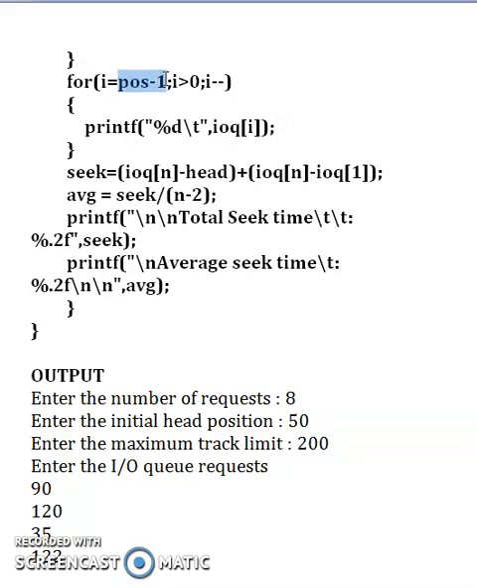For that, post minus 1 is given and index value greater than 0, because here equal to 0 is not given, because it is not necessary to move to the left end of the disk. We just need to process the last request in the lower addresses. That's why it is given as i greater than 0. Processing will be done. In order to compute the seek, you need to use the formula IOQ of n minus head plus IOQ of n minus IOQ of 1. And the average will be found like seek by n minus 2. So this is the case with SCAN.